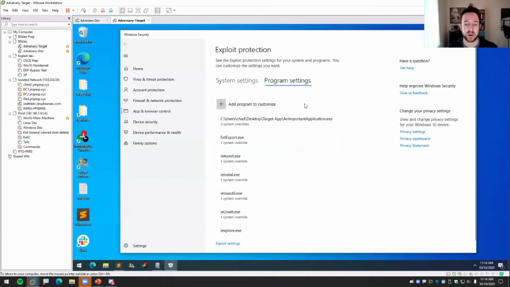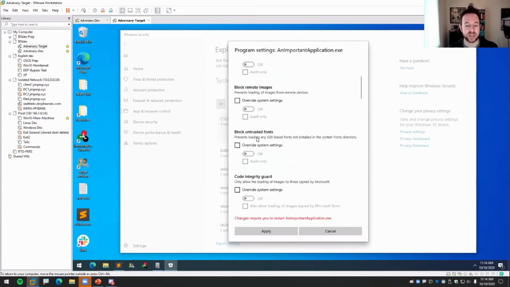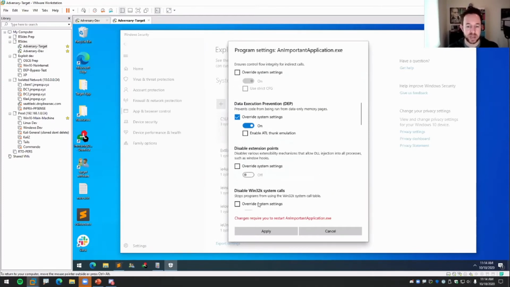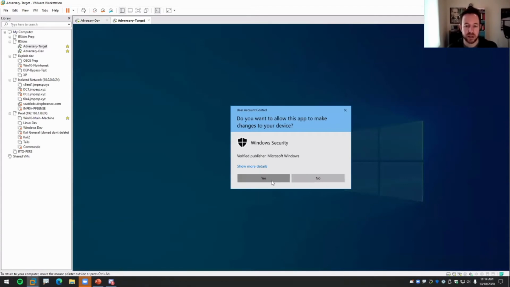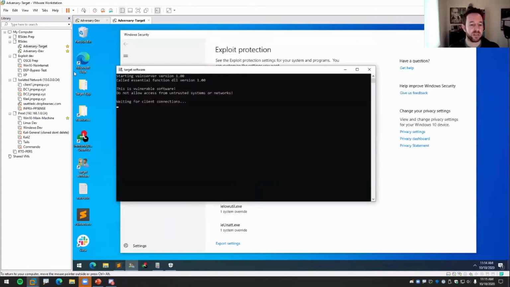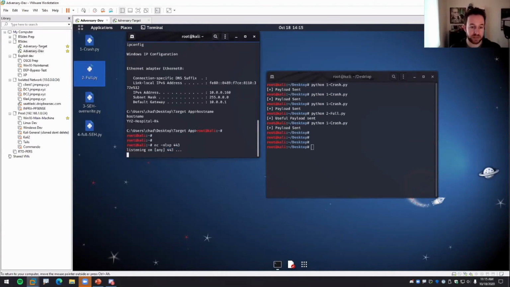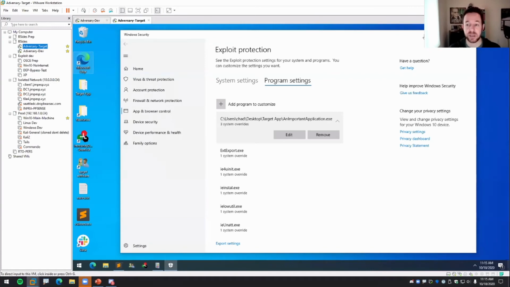We just find our program, edit, and all we do is turn on arbitrary code guard, that says no more marking pages as executable, re-enable DEP, and then we hit apply. And now even if I use ROP to try and make this thing work, if I start that up, what we should find is that our really reliable exploit should now fail. So I've got my listener, I fire off the exploit, and we get no shell this time. Nothing's happened. The application has crashed.